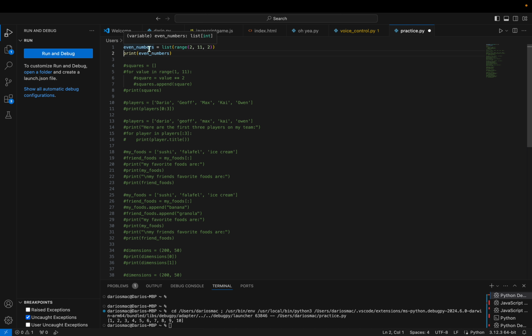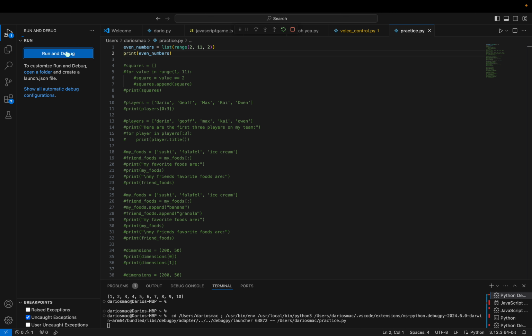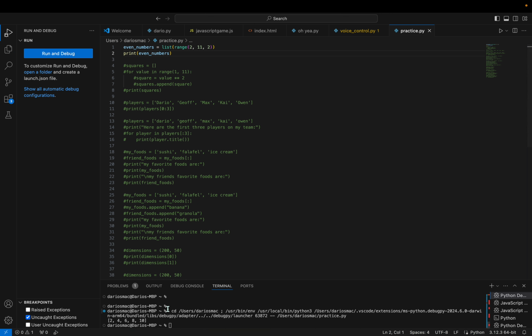Okay, so even numbers equals a list arranged 2, 11, 2, and print the even numbers. 2 means even, 1 means odd, I believe. So a list of all the even numbers from 2 to 11. So I believe it's going to be 2, 4, 6, 8, 10. And this is going to be in the list format, just like what I'm highlighting right now, I believe, because it does not have the for in loop. Yep, 2, 4, 6, 8, 10.